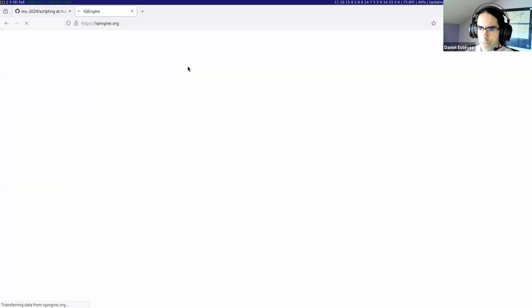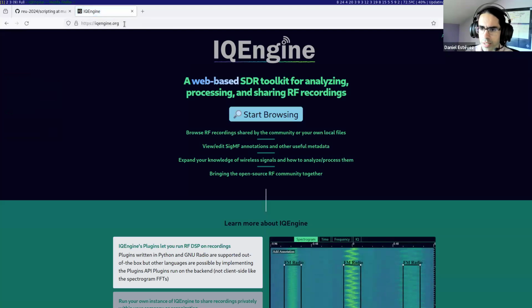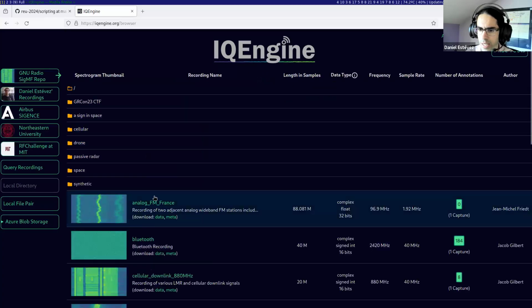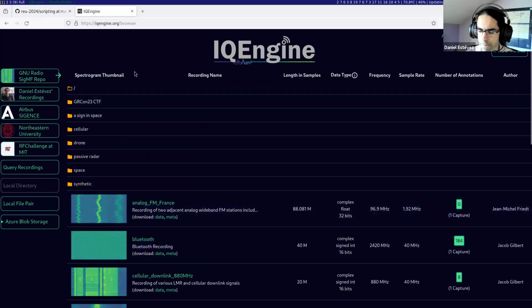So I'm showing this because it's an online application. It works in the web browser, so you can run it from any platform, no need to install anything. And you go in here to iqengine.org. There is this start browsing button because it has a library of recordings that many people have done and sent to this IQ Engine platform.